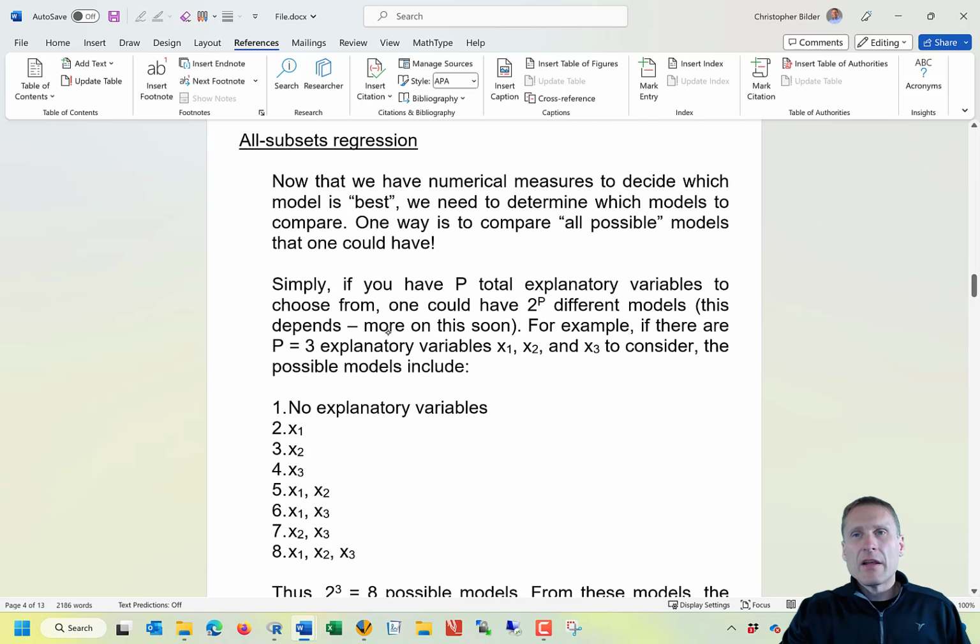Okay, so now we have a tool then that helps us decide, well, which model is better. In other words, it helps us decide which variables are better to include in the model. And so now we'd like to be able to say, well, which model overall? Let's say I have 3 explanatory variables. Which model overall should I use?